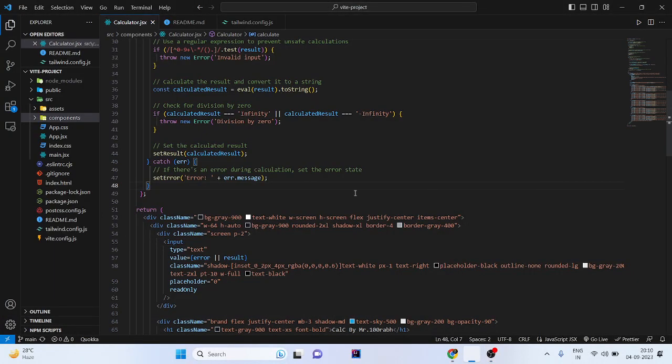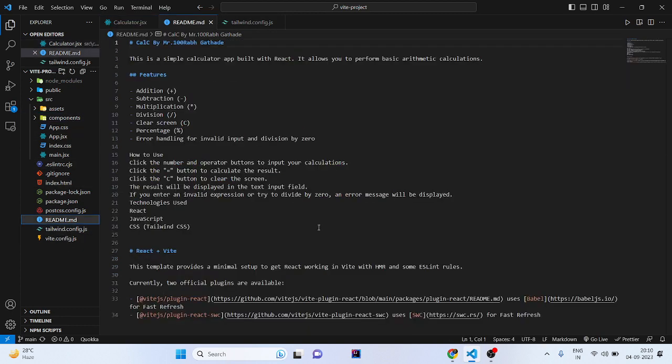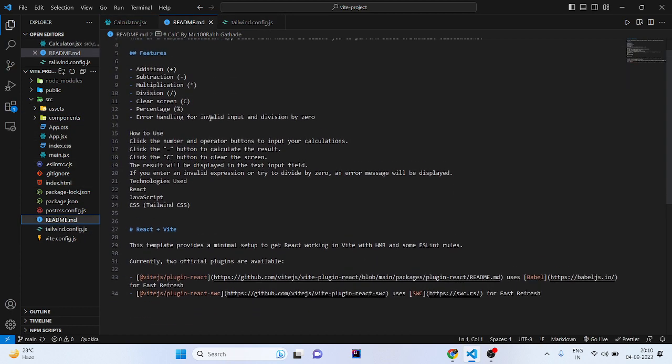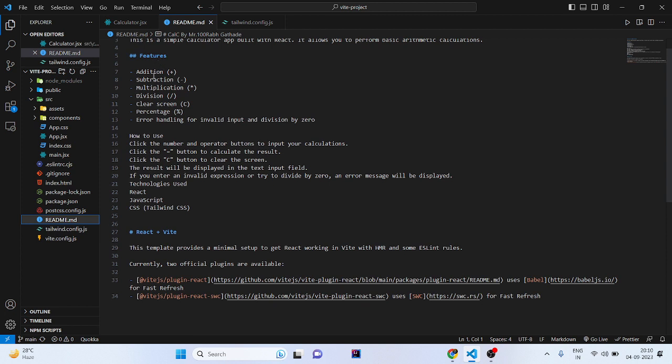Hi, I'm Saurabh. Today I built this calculator application using React.js and Tailwind CSS. I added this type of functionality: addition, subtraction, multiplication, division, clear screen, percentage, and error handling for invalid input and division by 0.